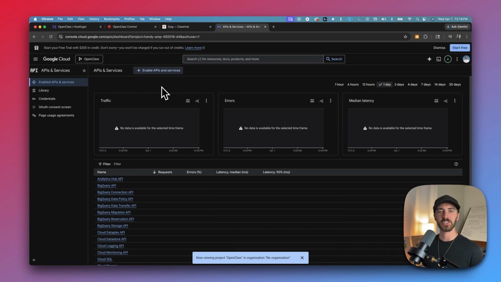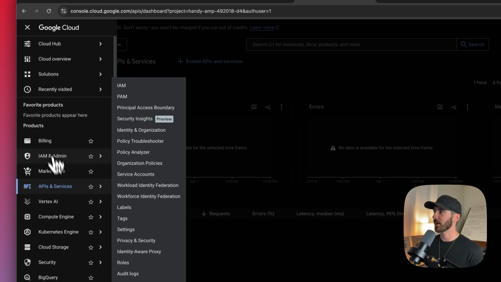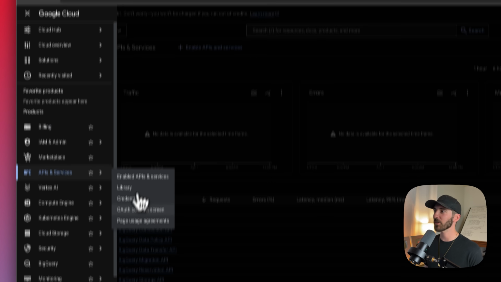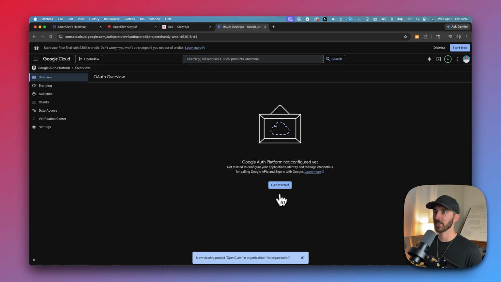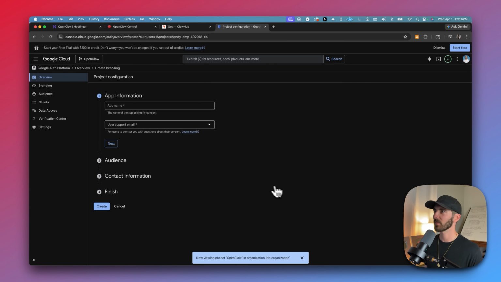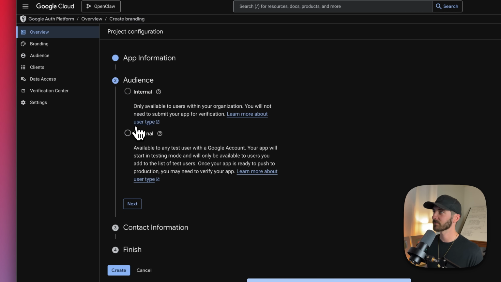Okay, so I went ahead and added Sheets, Calendar, and Gmail as well. So now we can go back over to the hamburger menu, and then just come down to APIs and Services, and we'll just go to OAuth Consent Screen. And then we'll just click on Get Started. And for app name, we'll say OpenClaw. And for user support email, just select your email. It should already be hooked up. And then just click on Next.